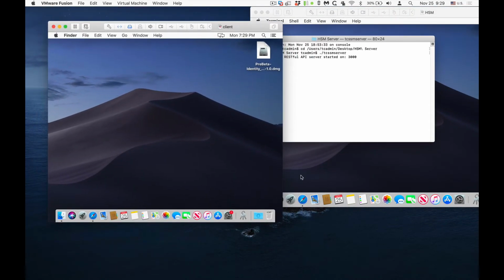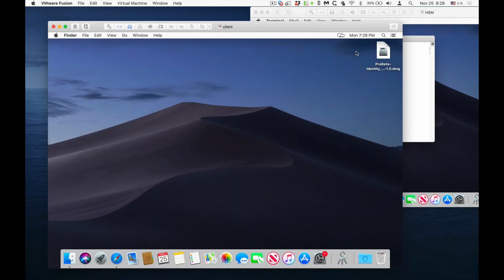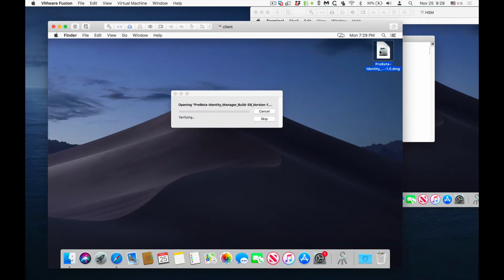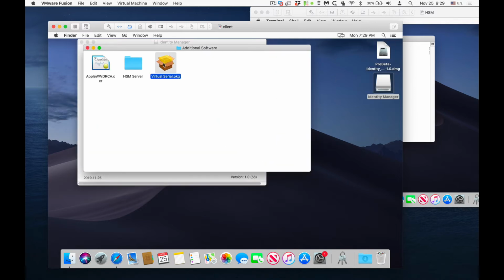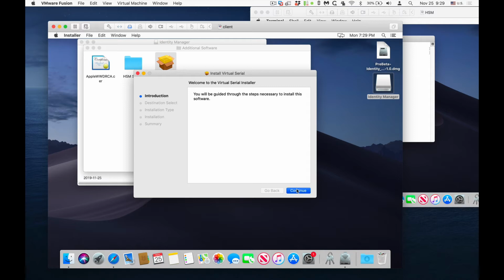And then on the client part, I will go in and install the software that would be used for the signing operations or for inserting into the keychain. So I'll open this up, and there are 2 pieces of software that you need installed. Under additional software, there's a virtual serial driver. This allows you to insert and remove the certificate to the keychain dynamically.